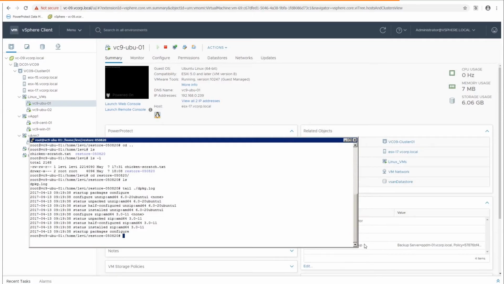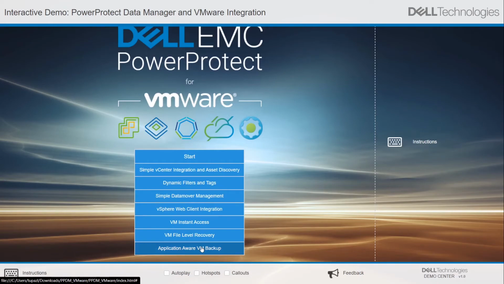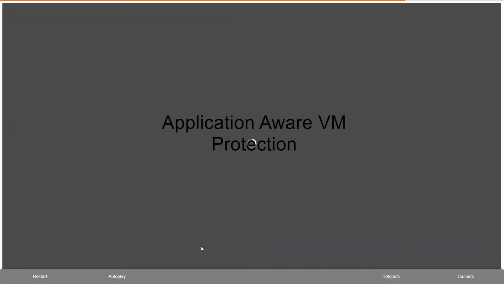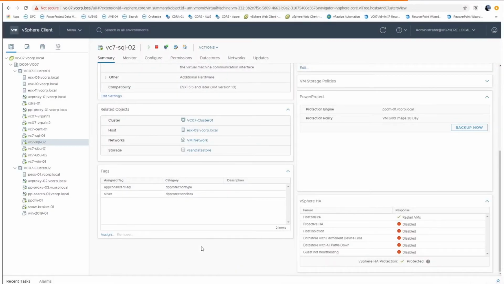This ends this part of the demo, which is a file level recovery capability of PPDM for VM backups. Okay, so the last demo we're gonna do is the application-aware VM protection, or VM data protection, for virtual machines that are Windows and have SQL Server in it.